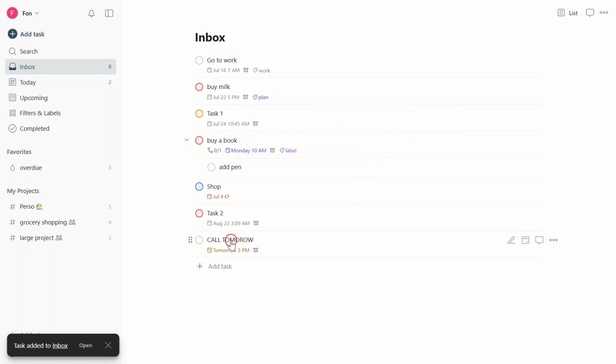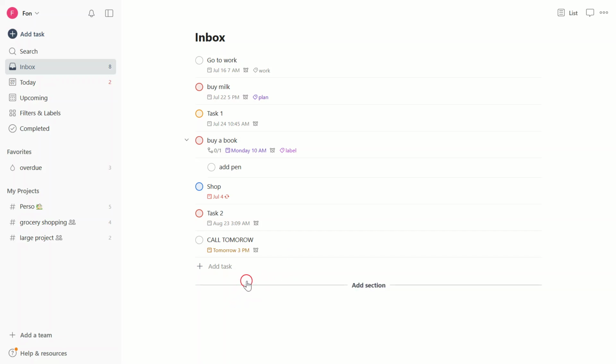Now, take a look at your task list. You'll see your new task with the reminder set for the time you specified. This helps us because we can visually confirm that our reminder is set correctly. Lastly, don't forget to check your notification settings to ensure you'll get a reminder at the right time. This is crucial because it ensures you don't miss out on any important tasks.